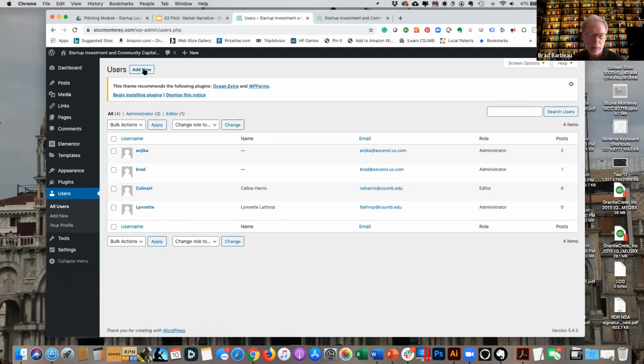So users, up at the top here, it says add new. If I click on that, I can give somebody else access to the site. I can give them different types of access. Anjika has access as an administrator. I have access as an administrator. Lynette does, but Selena is only an editor. So there are certain things that she cannot do that Anjika and Lynette and I can do.